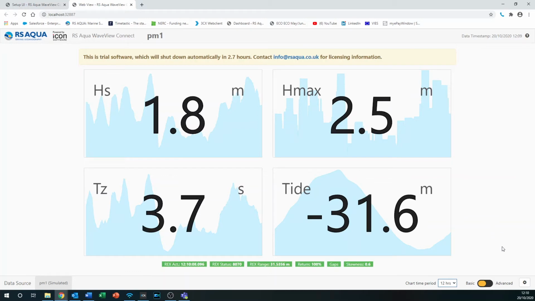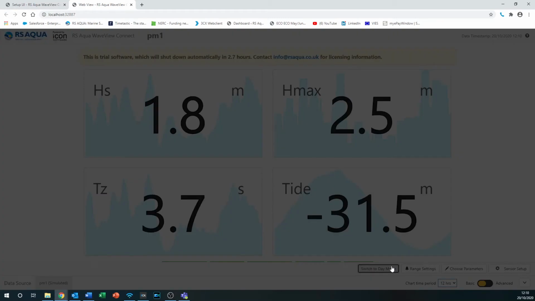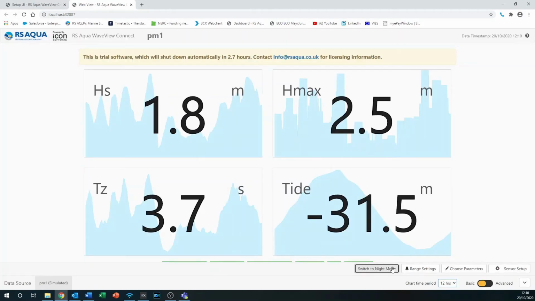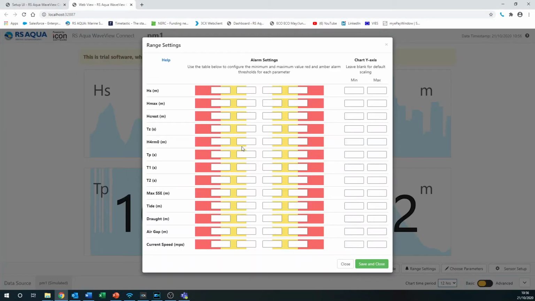Pressing the cog icon in the bottom right of the window opens up the configuration menu. The night mode button is a simple reduction in the brightness of the display, making the interface suitable for use in low light conditions. This feature was originally implemented for use on a ship's bridge at night time. The range settings button opens a dialog box for us to configure some thresholds for visual alarms related to each parameter.